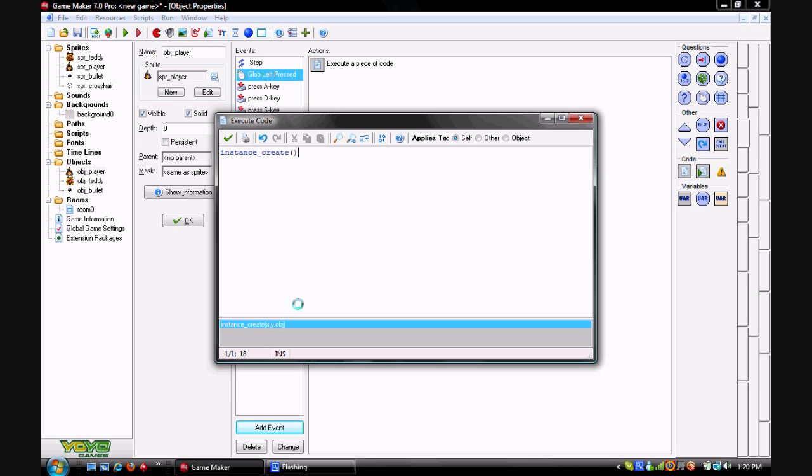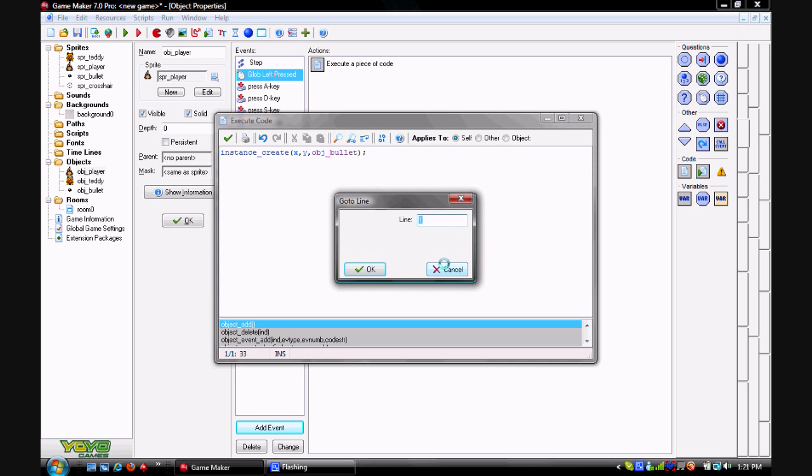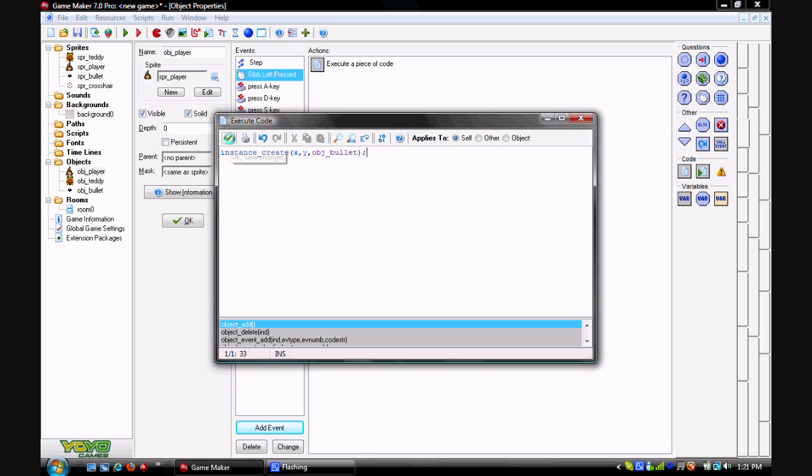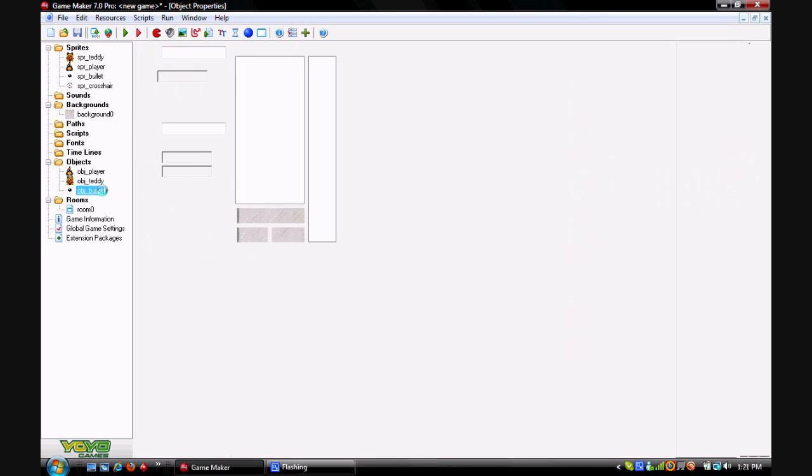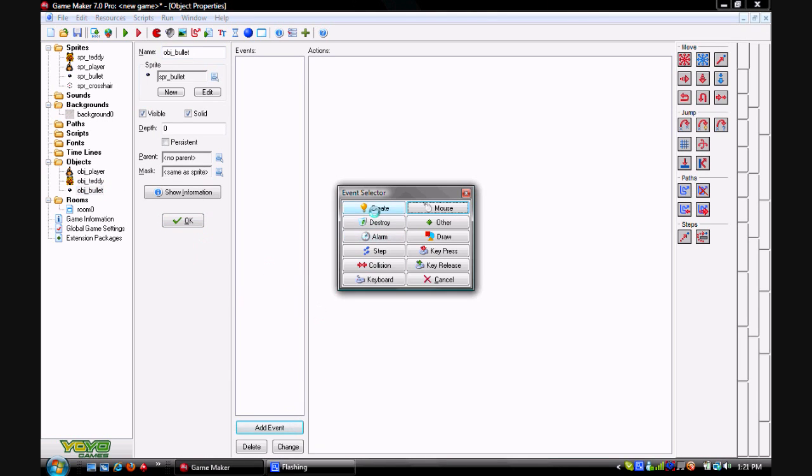So double parentheses, x, y. Now what that does is you're telling it where you want it to be created at. Now we want it to be created at our position, which is our x, y, because it's applying to self. Okay, so now what object do we want to create? We want to create object bullet, so we go obj_bullet, which is the name of our bullet. So you just type the name here of your object. Check our code, make sure it's correct. Check mark, hit OK.